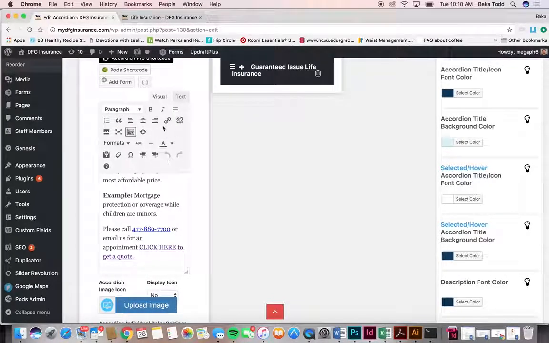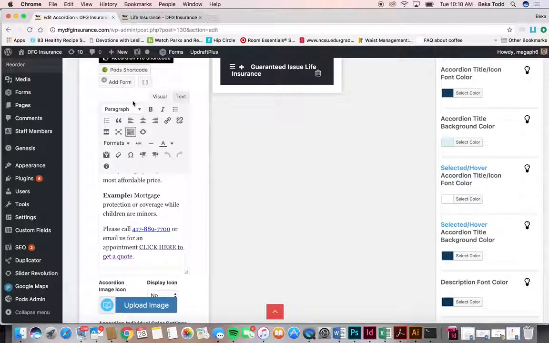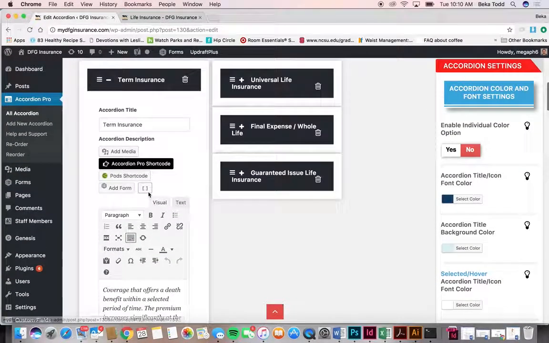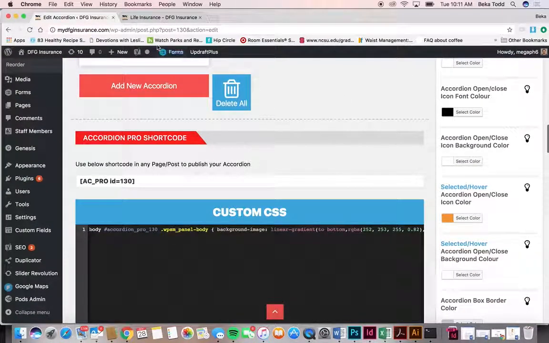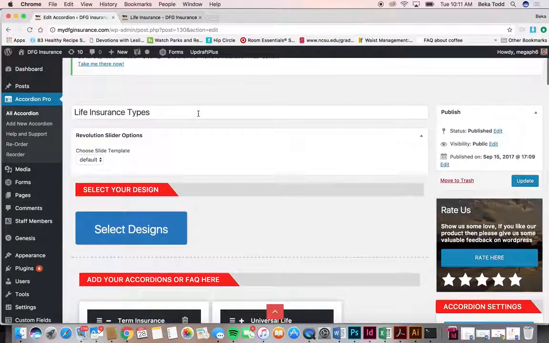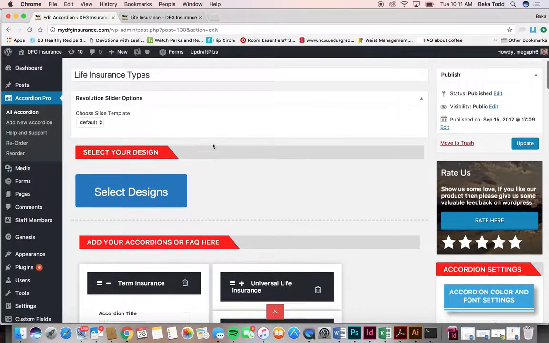And this works the same way that everything on the site works. You have bold, italics, bulleted list. You can make your font bigger or smaller. You can number a list, and you can hyperlink to a phone number or click here to get a quote. So that's where all of that is located. You'll always just hit update if you make any changes. And if you want to add a new type of life insurance, a new accordion, that's where you would do that, and it'll give you a new one. That's basically it. If you want to add a new accordion somewhere else on your site, you can add a new accordion and then just give it a title and start using it. It might need a little bit of formatting help, but that's where that's located.